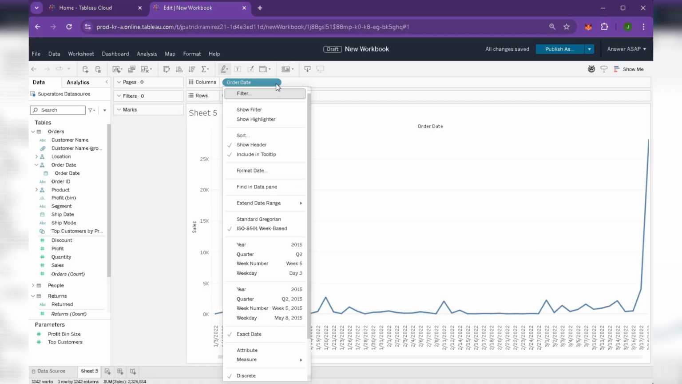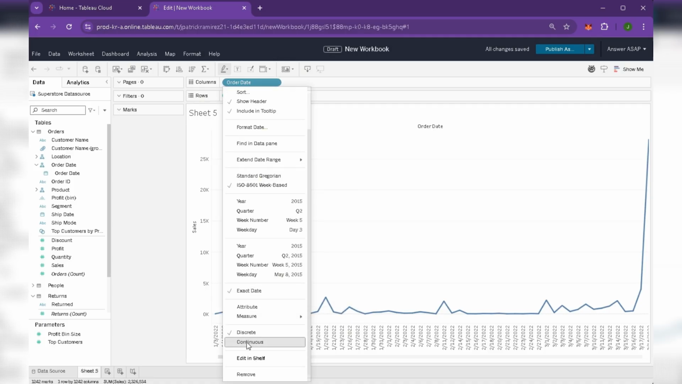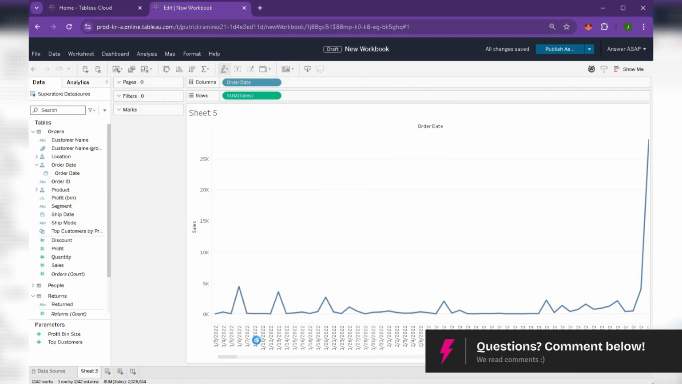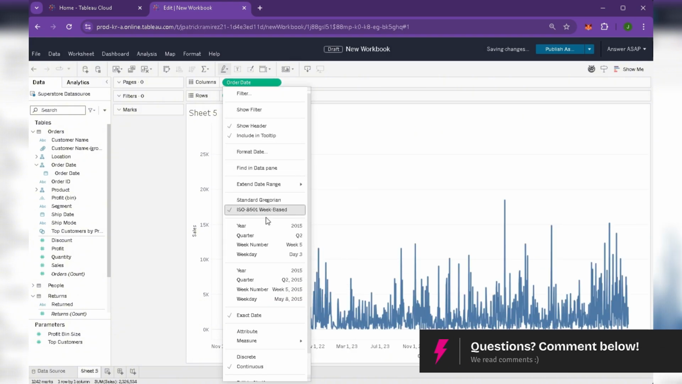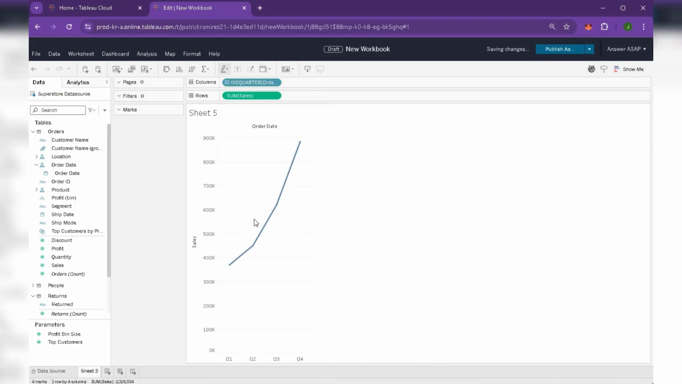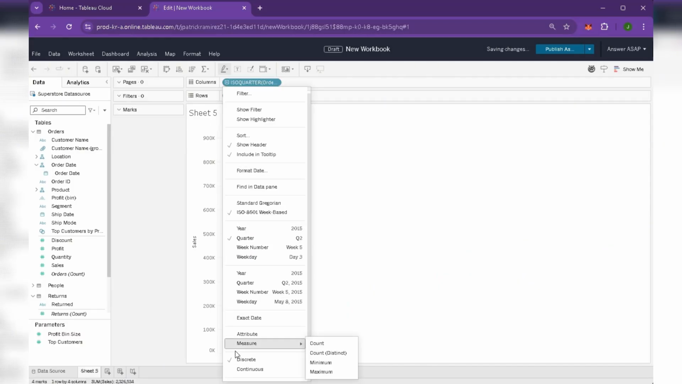Now, click on Order Date on top to bring out the drop-down menu. In here, switch it from discrete to continuous. Click on Order Date again and select Quarterly.